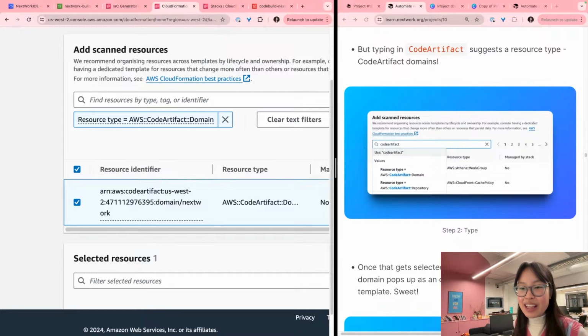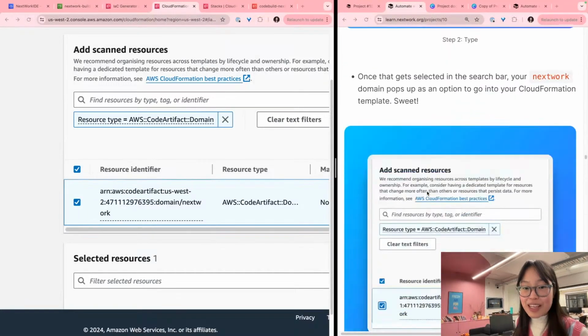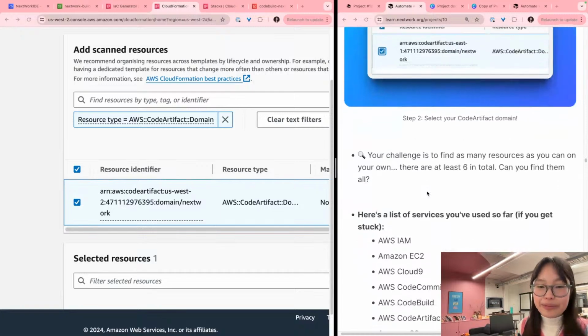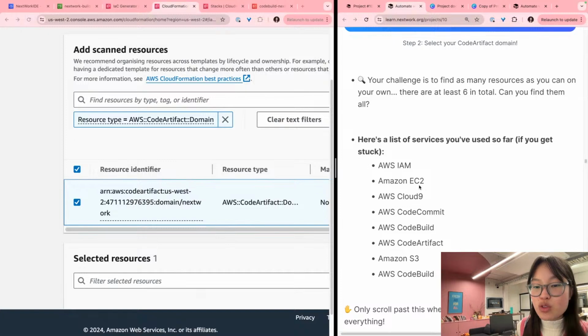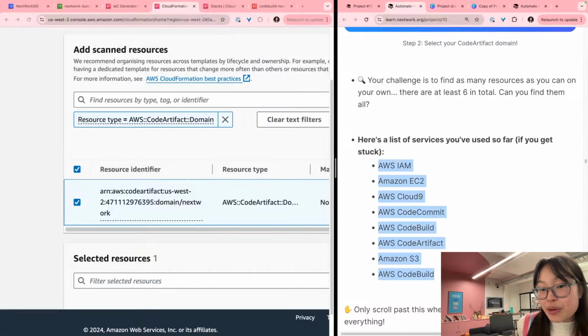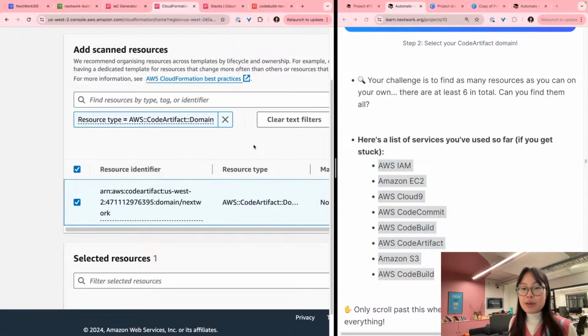Congratulations. Can you identify the next 5? There are 6 in total minimum that you should be identifying right now. Let me scroll down a little so you can see the next instruction. Your challenge is to find as many resources as you can on your own. There are at least 6 in total, and we've just found 1 together. What are the other 5? The hint is, here's a list of resources you've used so far. If you get stuck, it might help you narrow down your search or give you some inspiration on what kind of resources can go into your template.